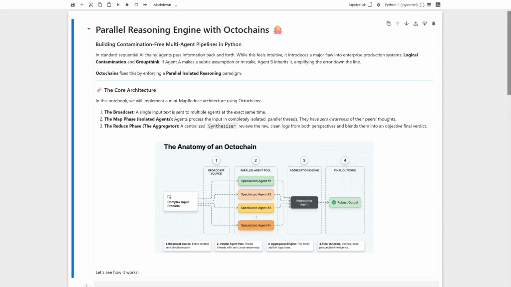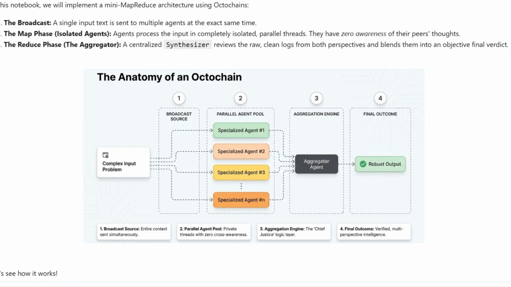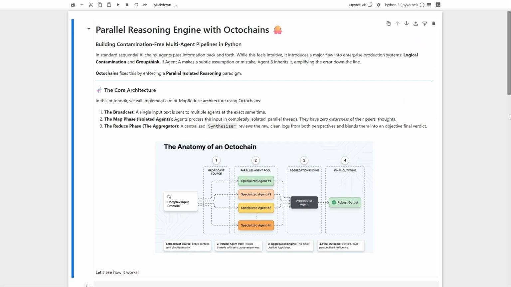We are going to build something incredibly powerful, a contamination-free multi-agent AI pipeline using a fantastic framework called Octochains. Now, if you've built AI pipelines before, you've probably used sequential chains where agent A passes its output to agent B, and so on. While that feels intuitive, in enterprise production systems, it introduces a major flaw: logical contamination and groupthink. If the first agent makes a subtle assumption or mistake, every single agent down the line inherits and amplifies that error. Octochains fixes this by enforcing a parallel, isolated reasoning paradigm.